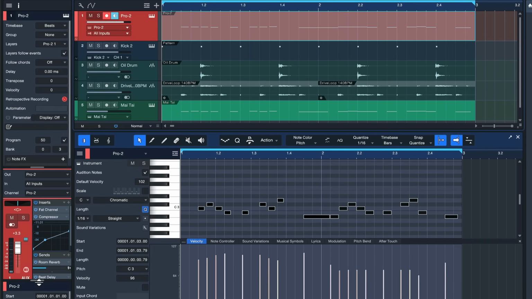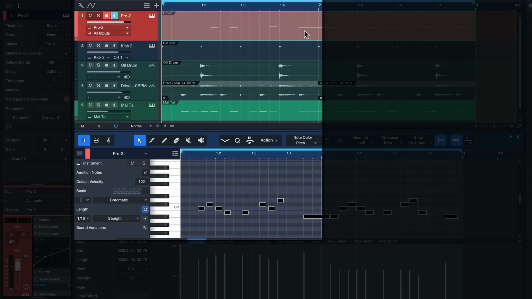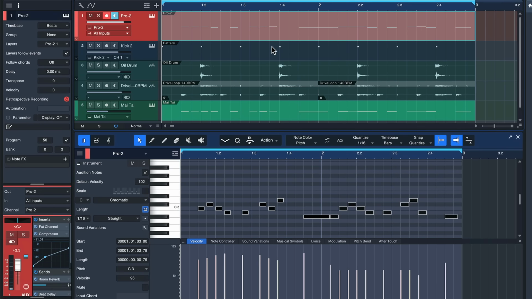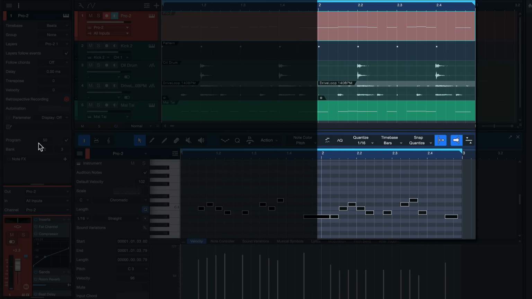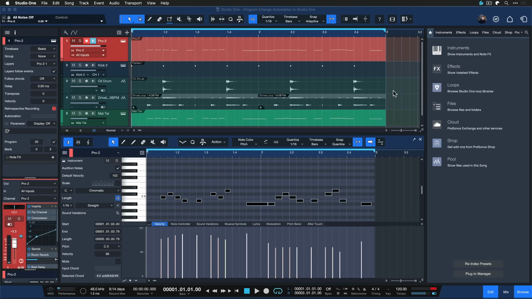So that's all fair and good, but what if I want to make that program change on the fly? Like let's say that I want to have the first bar played by the preset that I had initially, which was preset 30, and the second half I want to play with a different preset like this one, number 50. Now that's where the program and bank change automations in Studio One come in. So how do we do this?